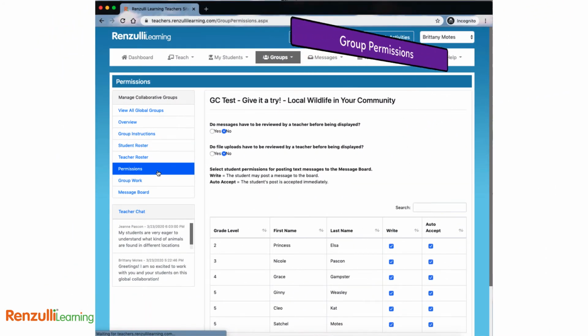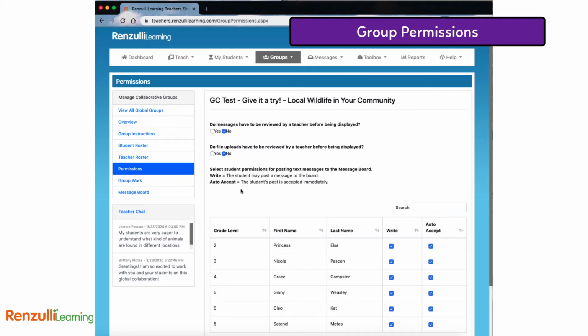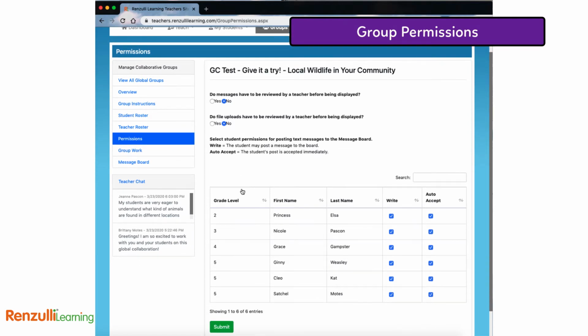On the Permissions page, the group organizer has either decided to allow students to post messages freely or that they need to be reviewed. You can change this setting for your own students, whether they're allowed to write to the message board and whether or not their posts will be auto-accepted or need to be reviewed. If you choose to review them, you'll accomplish this on the message board.